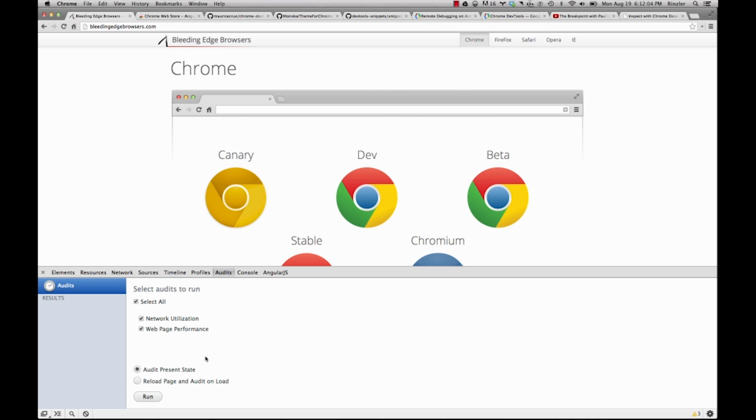record a snapshot of your page on load and receive tips and pointers as to ways to improve your site's performance. So if we click the run, having selected the network utilization and web page performance, it will reload the page and audit on load. So we'll click run for that.